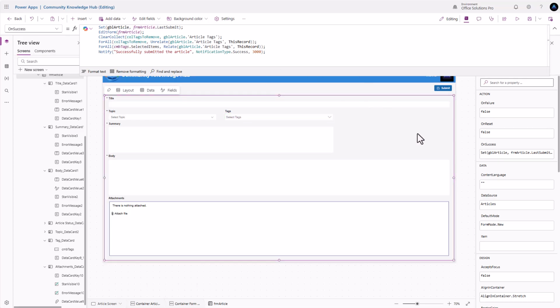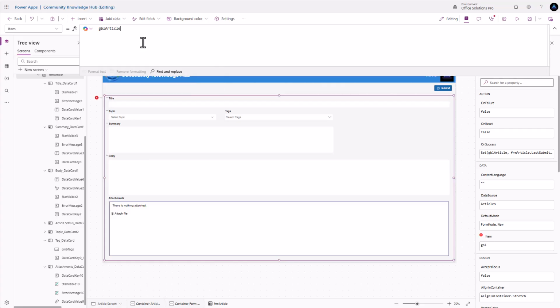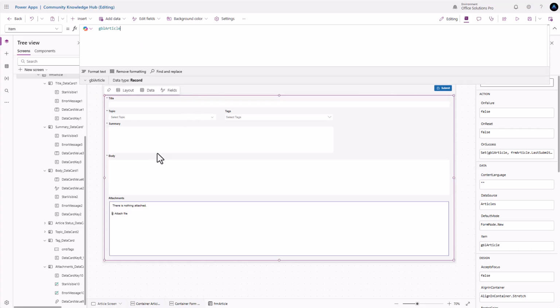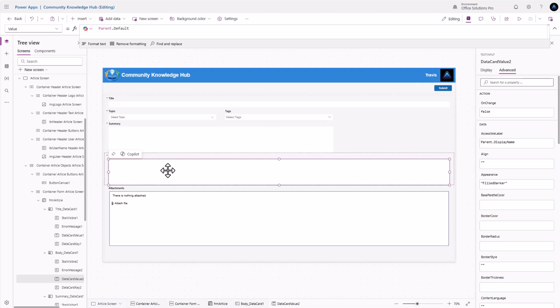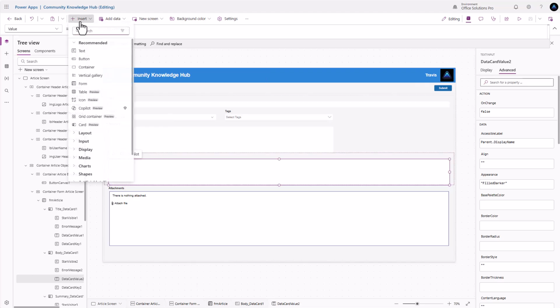All right, now let's take a look at our item property. And for our item, it'll be GBL article. Okay, I think we have that set up right now. All right, let's go ahead and make some other adjustments here. So for this one, we want a rich text. So we want to change this to a rich text editor.